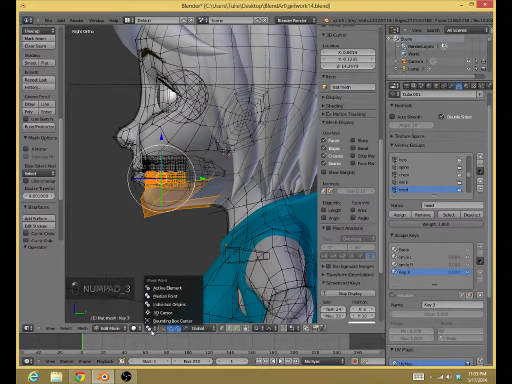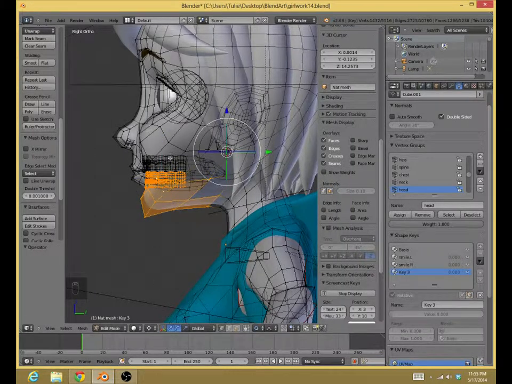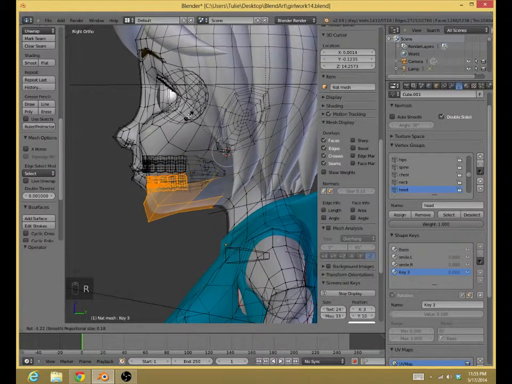So now we're going to go here to select the pivot point, and it'll be around the 3D cursor, because before it was at the median point, but now it's at the 3D cursor. From the side, selecting 3. Now we're going to press R.